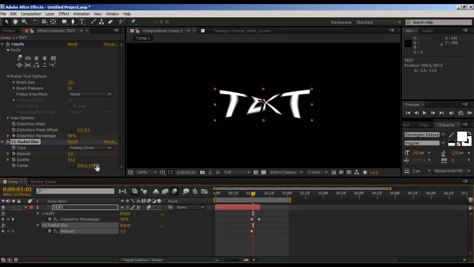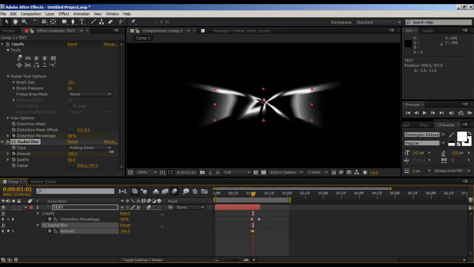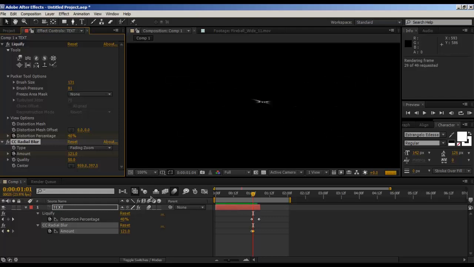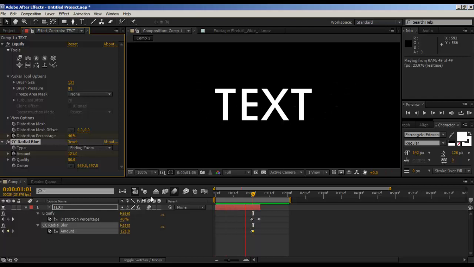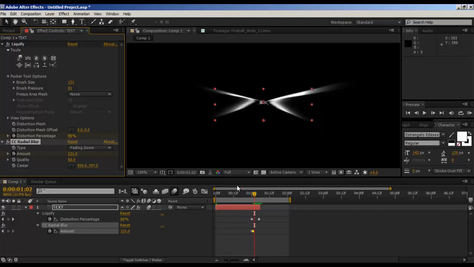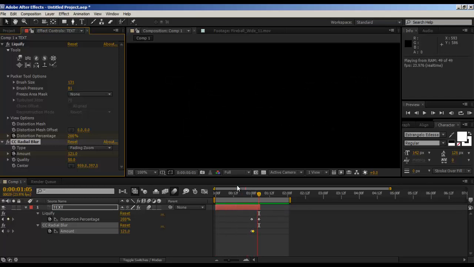I'm going to go along a few. I'm going to increase the zoom amount so it does a nice looking blur effect. So I'm going to render this. There we go. So now it looks like it comes out almost, and then just starts to shrink in. So if we RAM preview that, it looks nice, doesn't it?